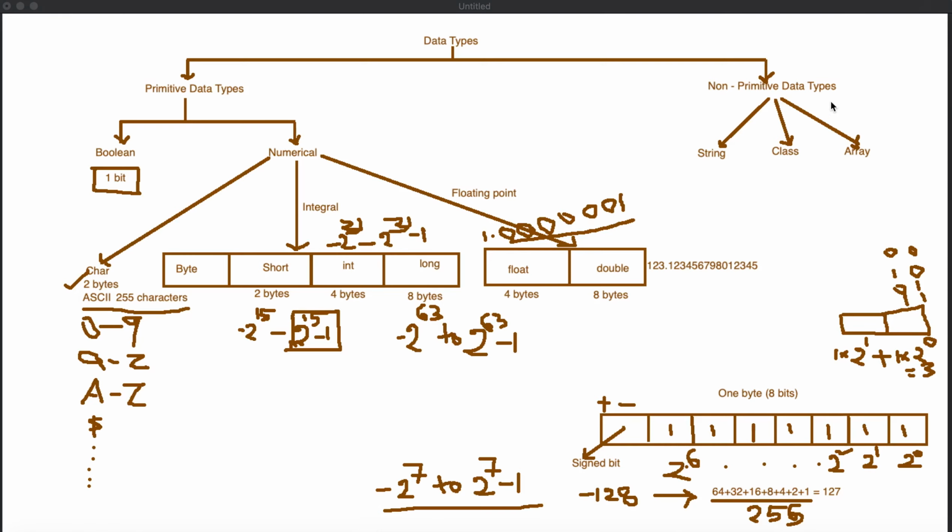And a class is also a non-primitive data type, and an array can hold n number of similar values, like let's say an integer array or a string array, and there are so many similar types of variables it can hold. And all these are the non-primitive data types.